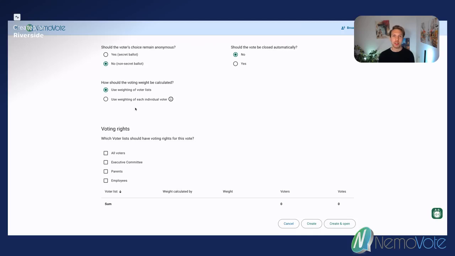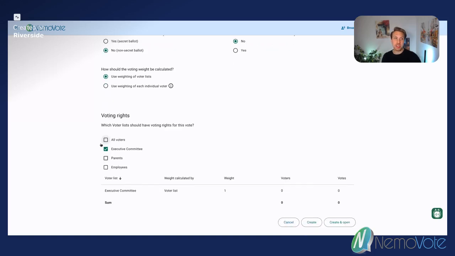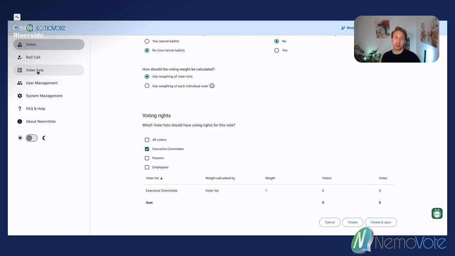Under voting rights, you can decide who's able to participate in the voting. Usually, you just want all voters to be able to participate, but in some cases, you want a subgroup to be able to cast a second ballot, or the election could just be for this second subgroup. These voting lists need to be created first, and you can do that in the menu under voter lists. But that's a second topic.